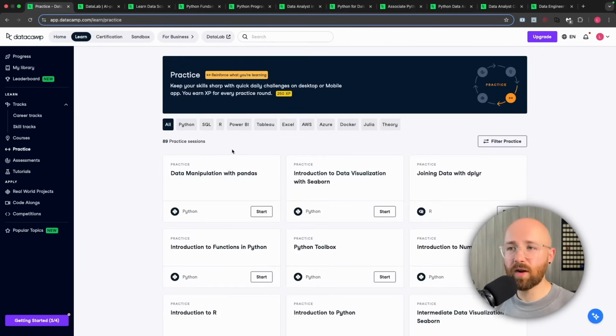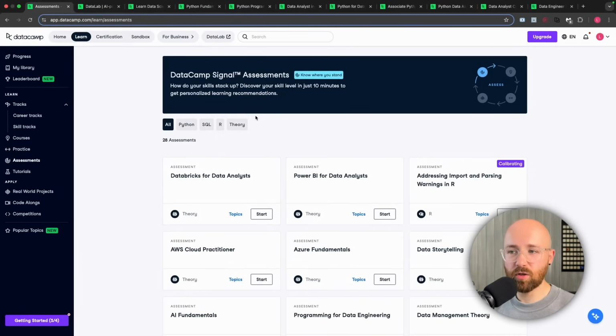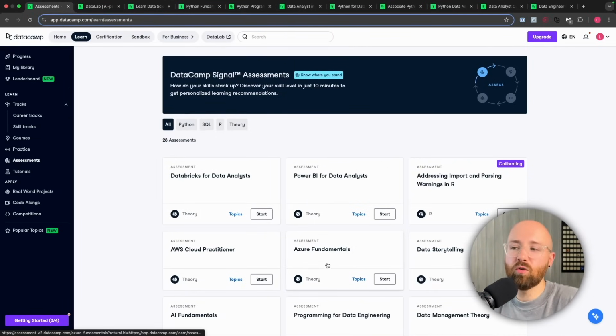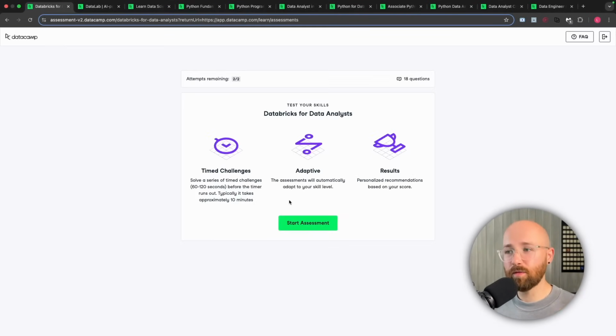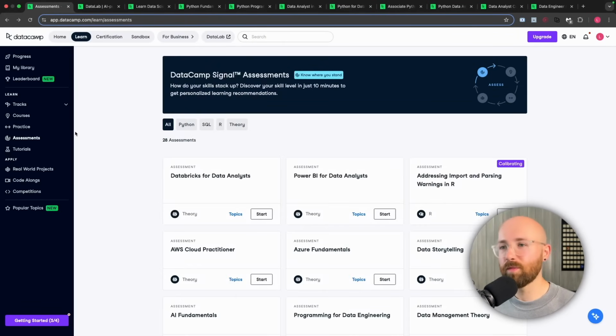In addition, we have practice, so you can actually go and practice what you're learning. We even have assessments, so you can see where you stand. So you think you know about Azure Fundamentals, for example, or Databricks, whatever it may be. Click Start, you can do this little assessment, and then at the end of it, it will tell you, do you actually know what you're talking about or not? Because sometimes you forget stuff, that's how it is.